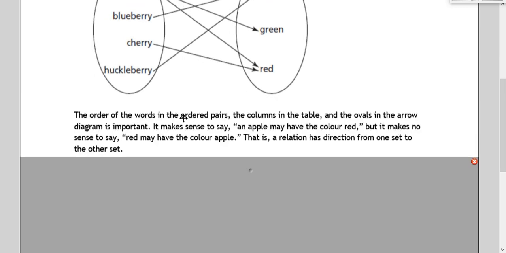The order of words in the ordered pairs, the columns in the table, and the ovals in the arrow diagram is important. It makes sense to say an apple may have the color red, but it makes no sense to say red may have the color apple or red may have the fruit apple. That is, a relation has direction from one set to the other set.